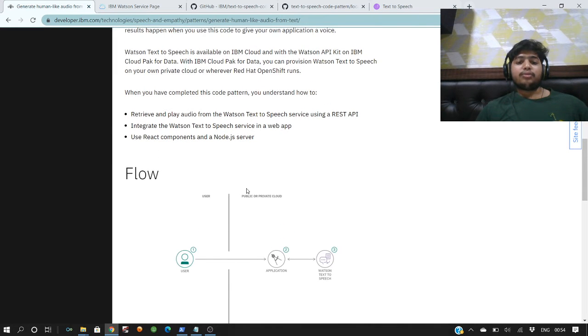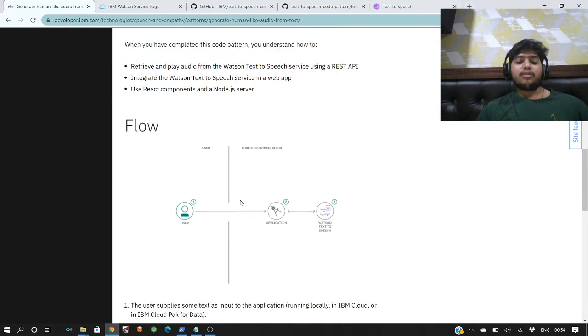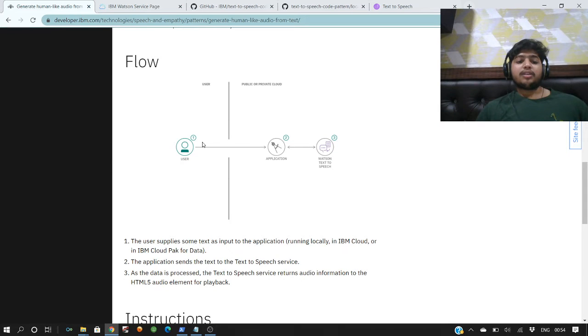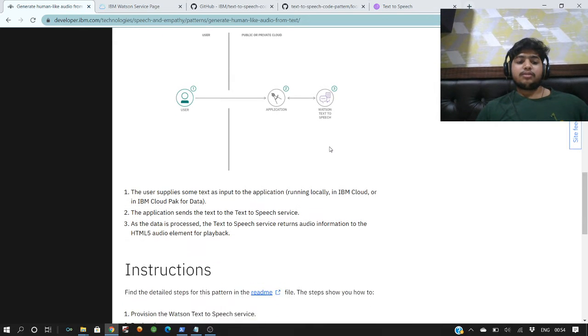So here I'm going to use the IBM Cloud portal for the service, and according to the flowchart, you can see that it is given as user, application, and Watson. So here I'm the user, so I'm going to use this IBM Cloud or any other service. I'm going to use IBM Cloud first. In that I'm going to use the Watson text-to-speech service.